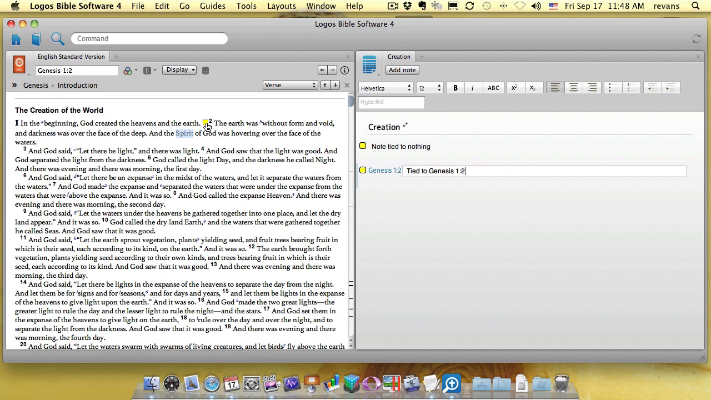And so if I come back out here, you'll see it entered a note, and so it says the note there for creation. Now you can also tie notes to specific texts.